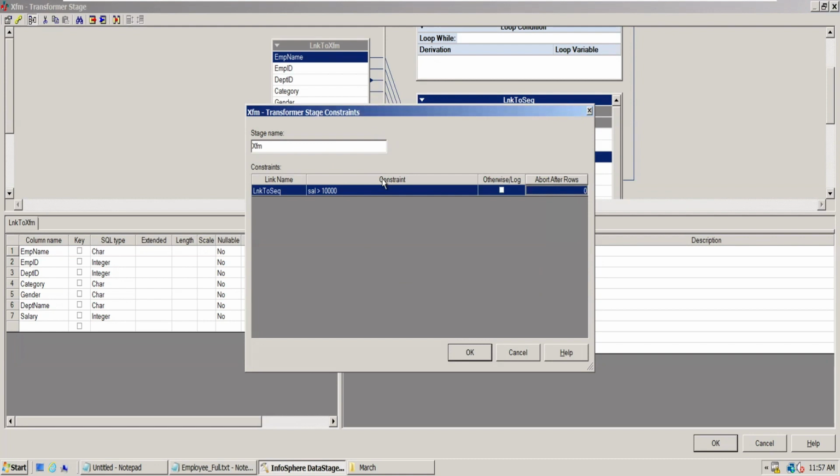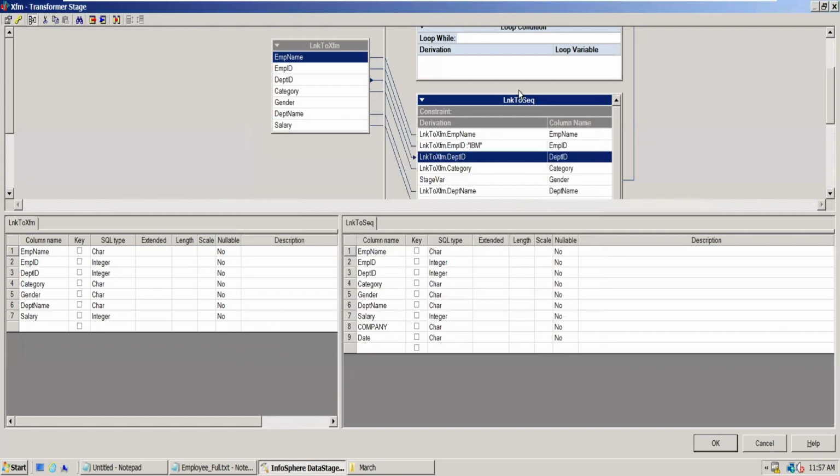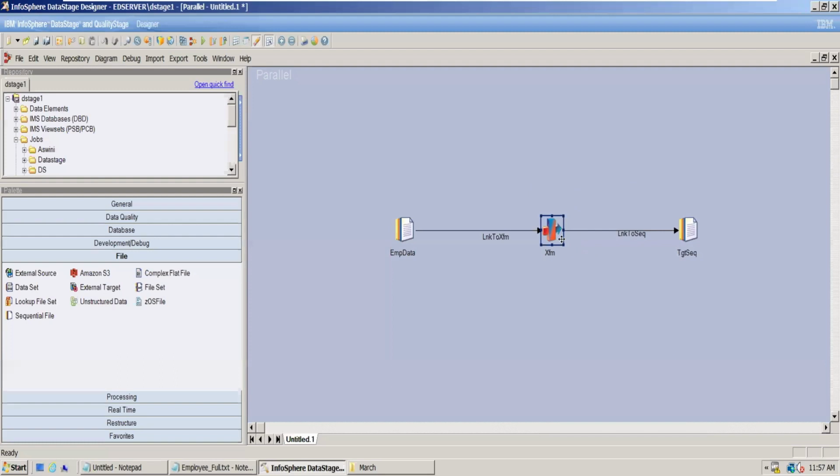Then what it is going to do is, to this particular link, it is going to apply this condition and move to the target. So this is link to sequence. That means this link. I have another link which is nothing but link to employee, or link to DB. Okay. So DB means database.